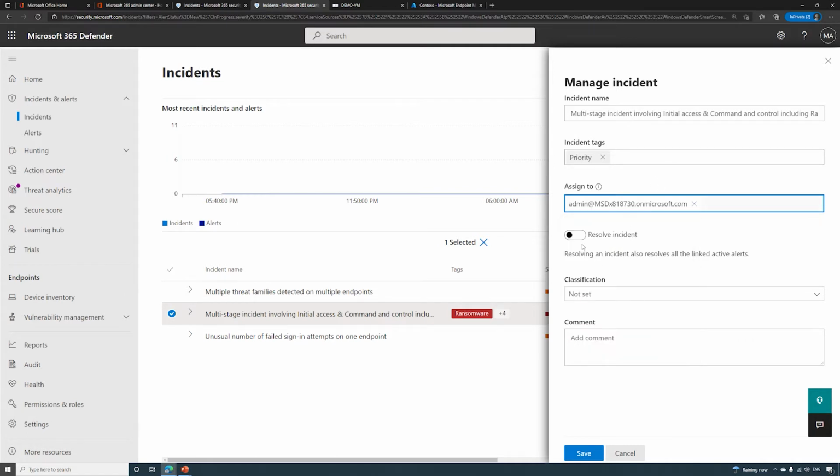I can resolve the incident, which just means I'm saying it's all been resolved. Once I do that, I can say, by virtue of its classification, that it was a false alert or a true alert. Essentially, I'm saying it was a false positive or a true positive. This allows the machine learning algorithms that Microsoft uses to better train themselves so they're not constantly popping up alerts that aren't actually alerts. And we can also add comments in if we like.